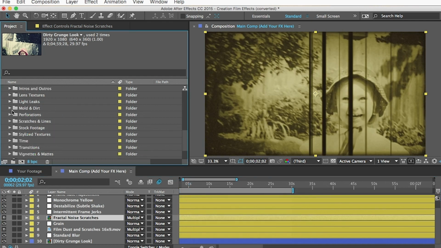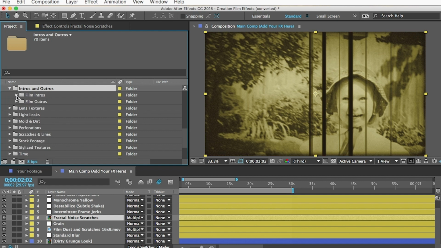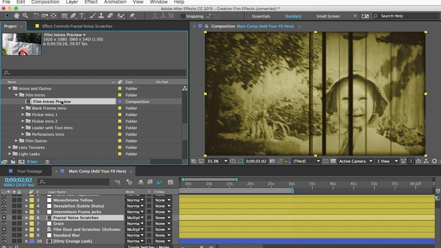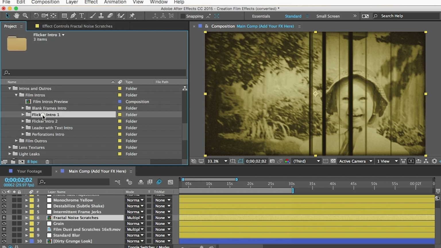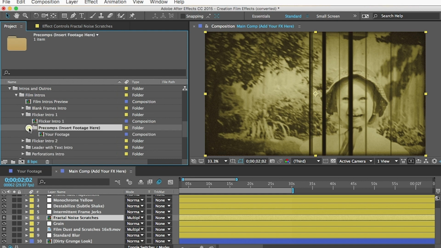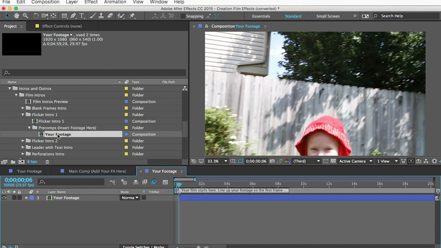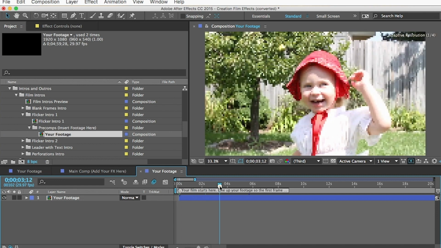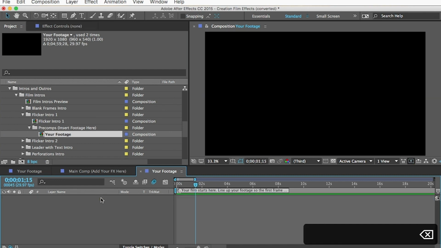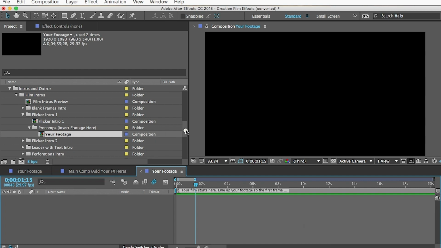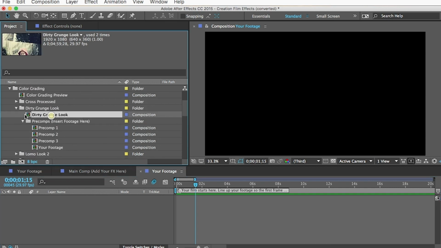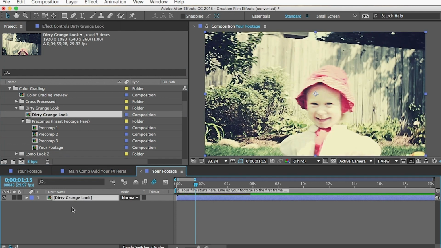In another example, I'll add an intro effect to this film. I'll open intros and outros and then film intros. And let's pretend I previewed all of these in my preview comp here, and I decided that I wanted this flicker intro 1 effect. So I'll open its folder, and in the pre-comps folder, I'll open the Your Footage comp. And you can see it has my plain footage in here. I don't want that. I want the dirty grunge look footage, so I'll delete that layer. And I'll go find my dirty grunge look comp and drag that in there.